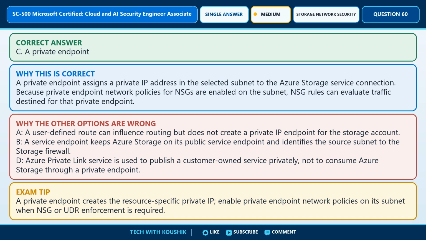Because private endpoint network policies for NSGs are enabled on the subnet, NSG rules can evaluate traffic destined for that private endpoint. Now consider why the remaining options are unsuitable. A, a user-defined route can influence routing but does not create a private IP endpoint for the storage account. B, a service endpoint keeps Azure Storage on its public service endpoint and identifies the source subnet to the storage firewall. D, Azure Private Link Service is used to publish a customer-owned service privately, not to consume Azure Storage through a private endpoint. The key takeaway is a private endpoint creates the resource-specific private IP. Enable private endpoint network policies on its subnet when NSG or UDR enforcement is required.